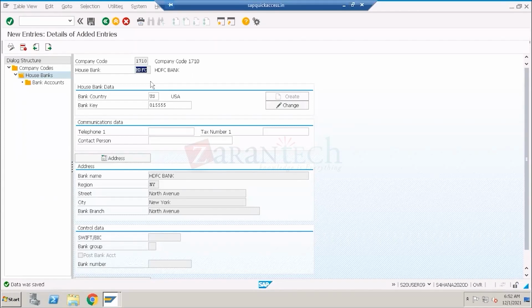What type of account are you using in this bank? Is it a salary account, a current account, a loan account, or an interest account, or what type of account is it? You have created just the house bank. Where is my bank account number also? I don't have any kind of bank account numbers here.